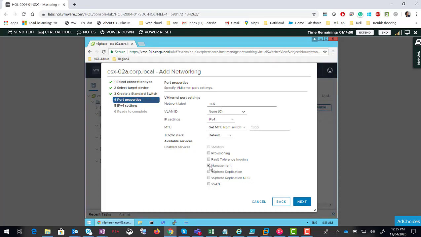And from this list, I can select what are the required traffic for that. For this port group, I'm going to use VM kernel, only for management. Therefore, I have selected management.